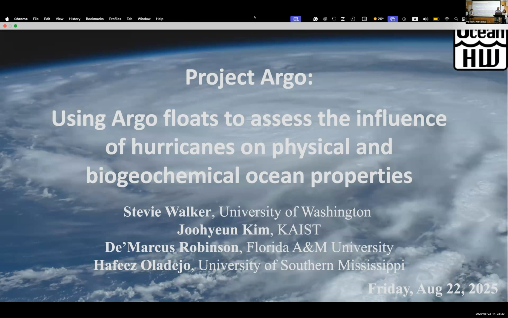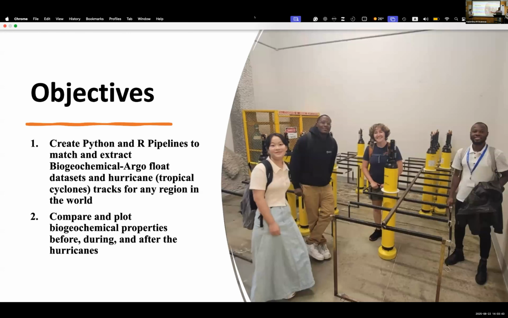All right, cool. Our group name is Project Argo, and today the title of our talk is Using Argo floats to assess the influence of hurricanes on physical and biogeochemical ocean properties. Our objective for OceanHackWeek and this project was to use Python pipelines to create an exact match between biogeochemical Argo floats and hurricane data to track any regions in the world, and then to compare plots of the biogeochemical properties before, during, and after the hurricane.